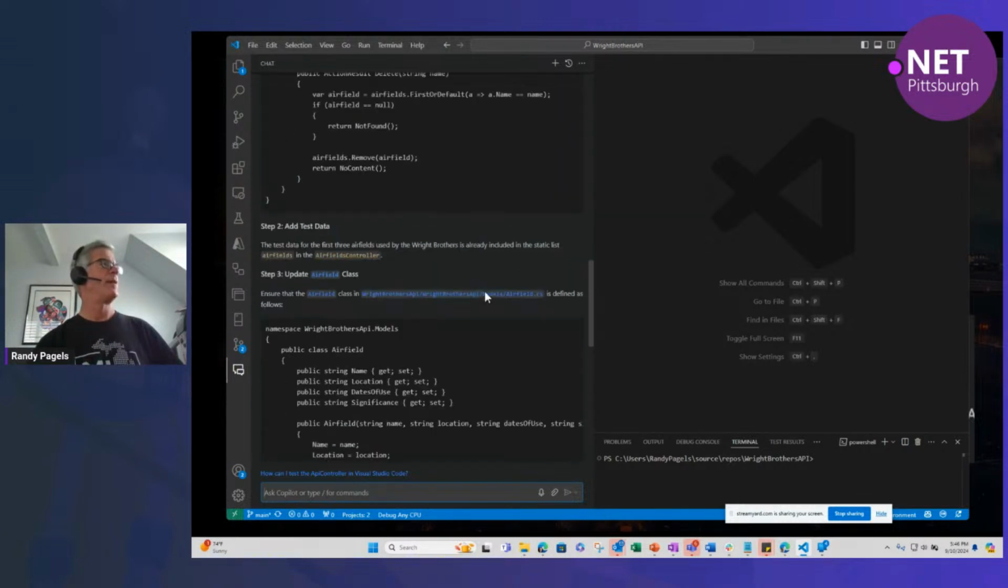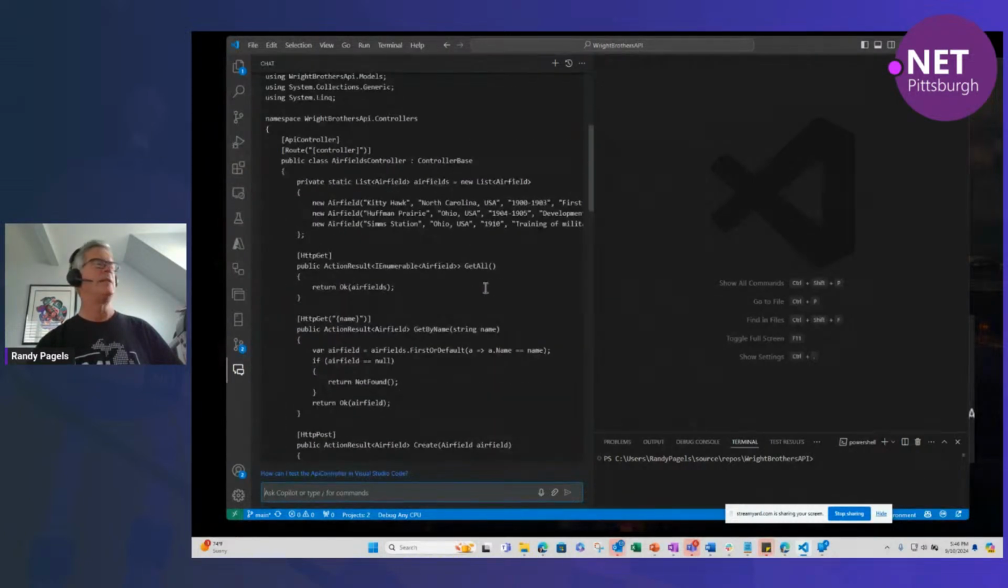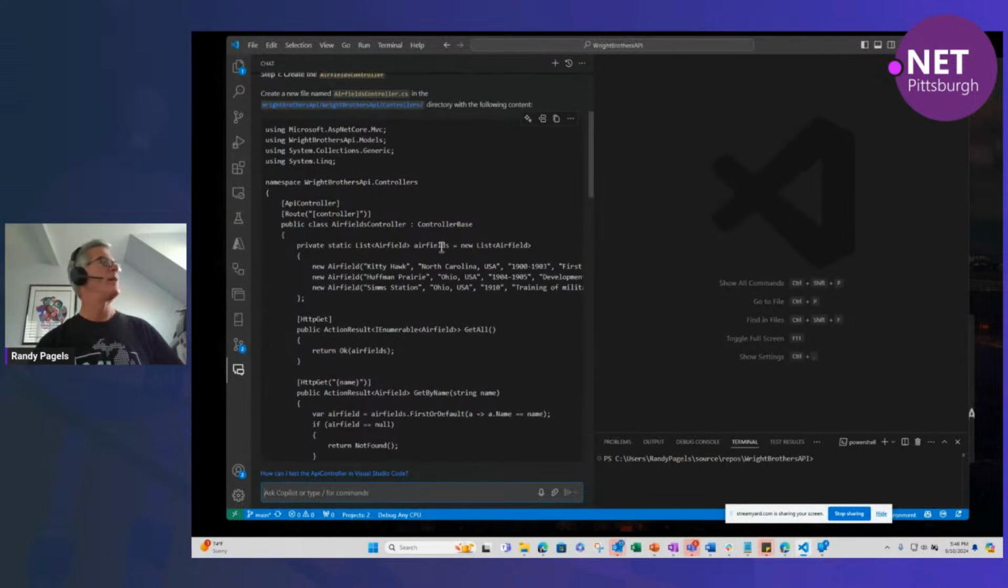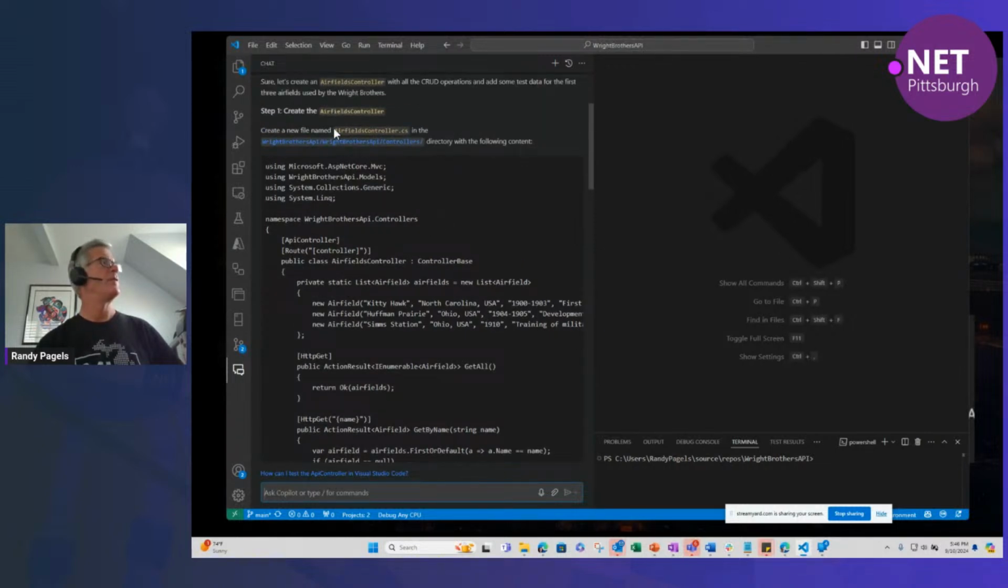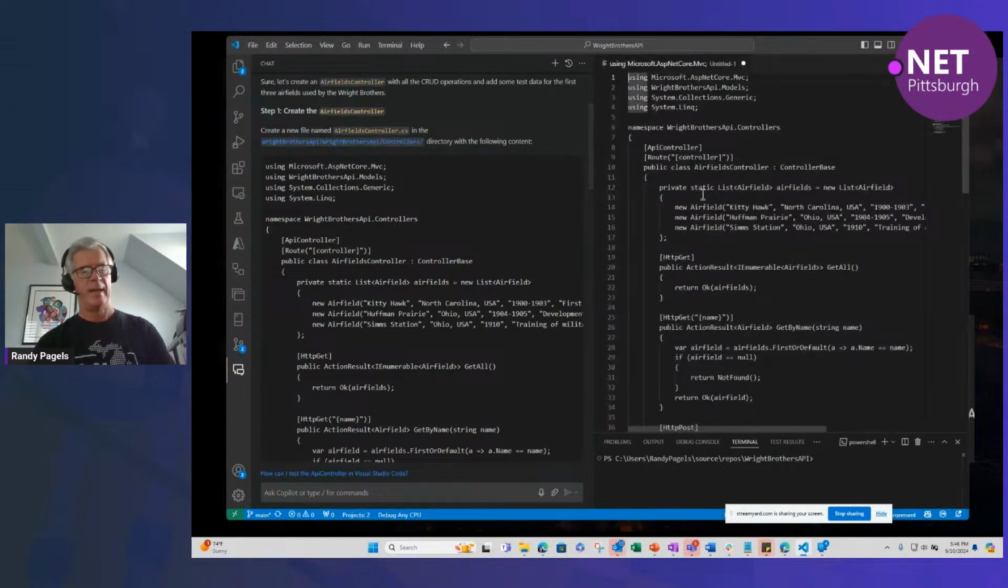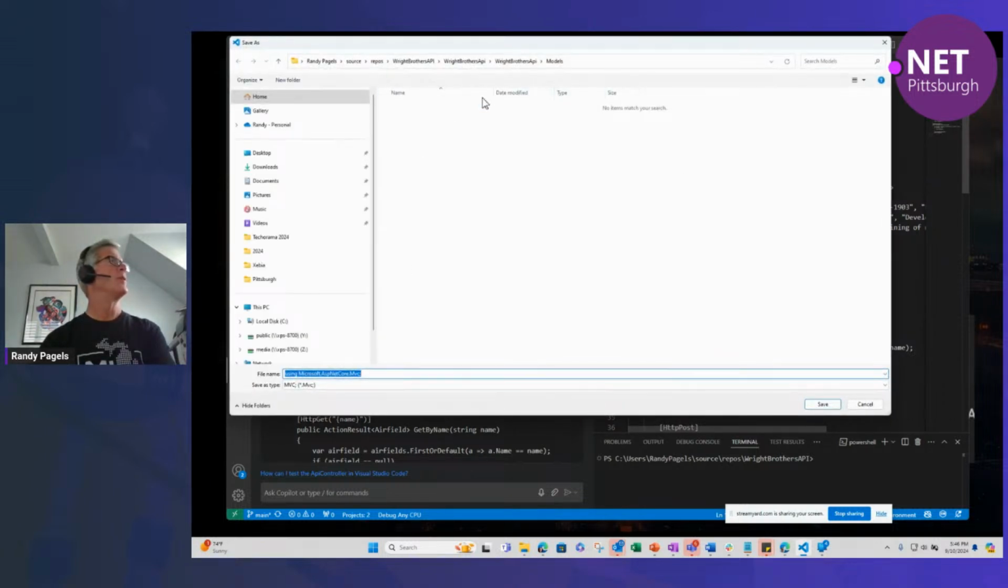But if I scroll back up, I'll let the screen catch up here. If I scroll back up, you'll notice it created this airfield controller, gave me the using statements. And all I need to do is simply say, hey, yeah, this looks good. Let's insert this into a new file. I can Control-S and save the file and put it in my controller folder like this.